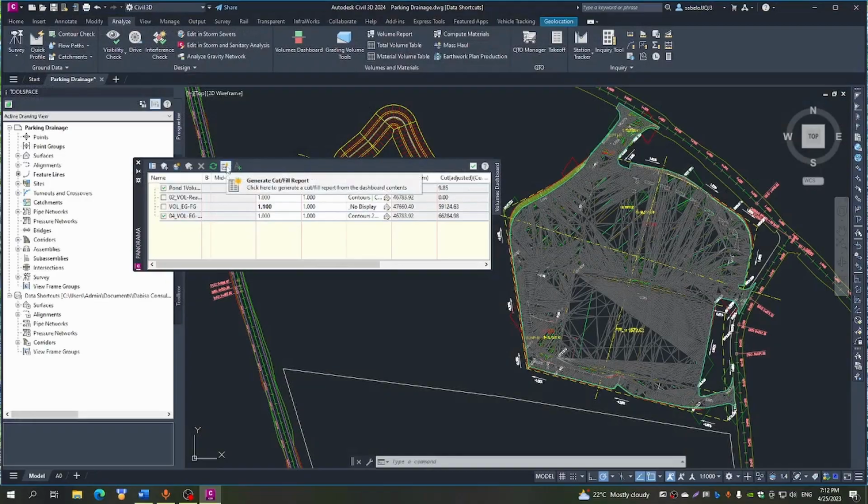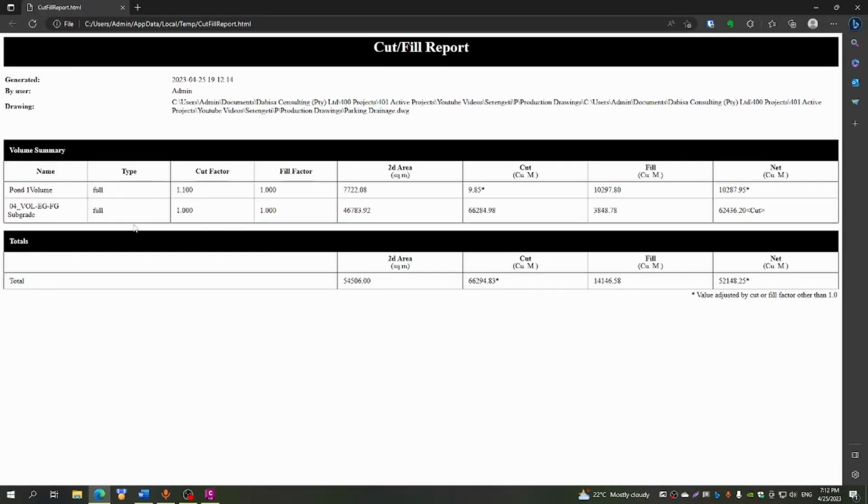If we do our volume report, we can see our quantities: in the pond we were short of fill by about 10,000 cubes, and from the subgrade, from the formation level with the cuts and the fills that we've had to do, we've got an excess of 62,000 cubes, which then leaves us with a net 52,148 cubes of excess material.